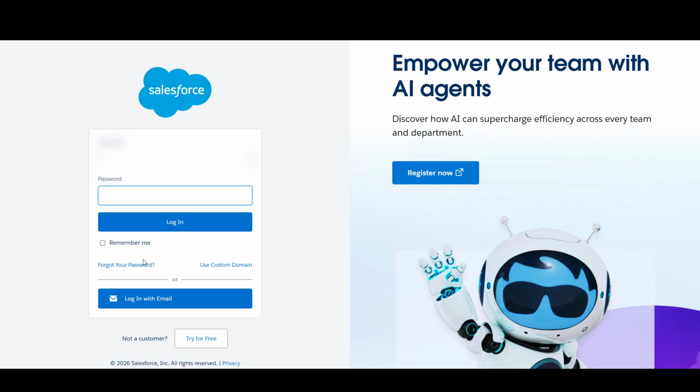Some organizations don't use the default login page and instead rely on a custom domain, often called My Domain. If that applies to you, click Use Custom Domain. You'll be asked to enter your company-specific Salesforce domain to be routed to your branded login page. This is also common when your company uses single sign-on. If you're not sure what your custom domain is, check your internal documentation or ask your admin before proceeding.